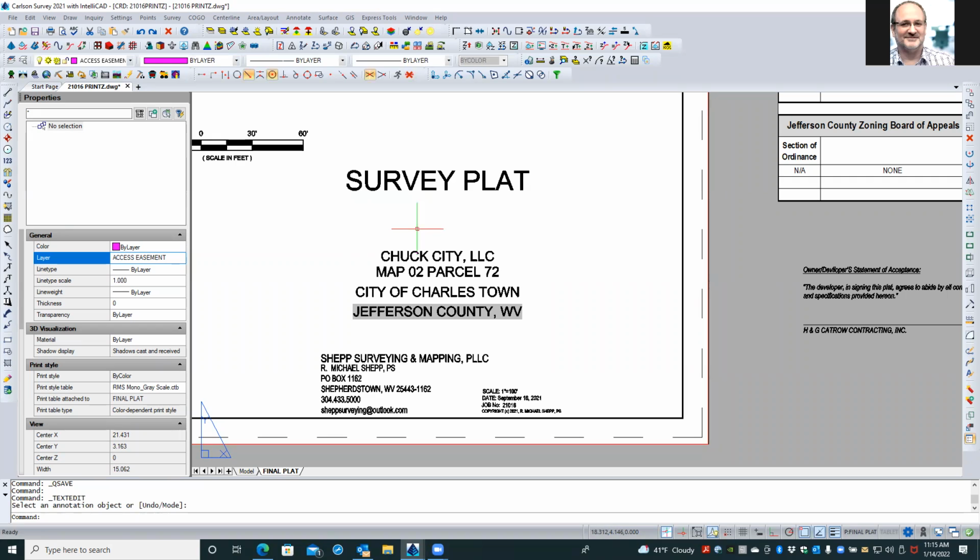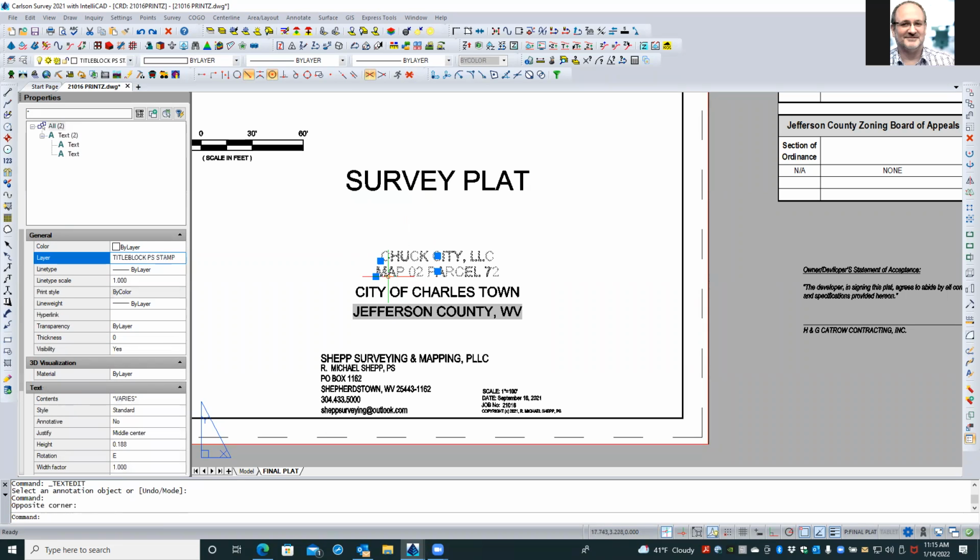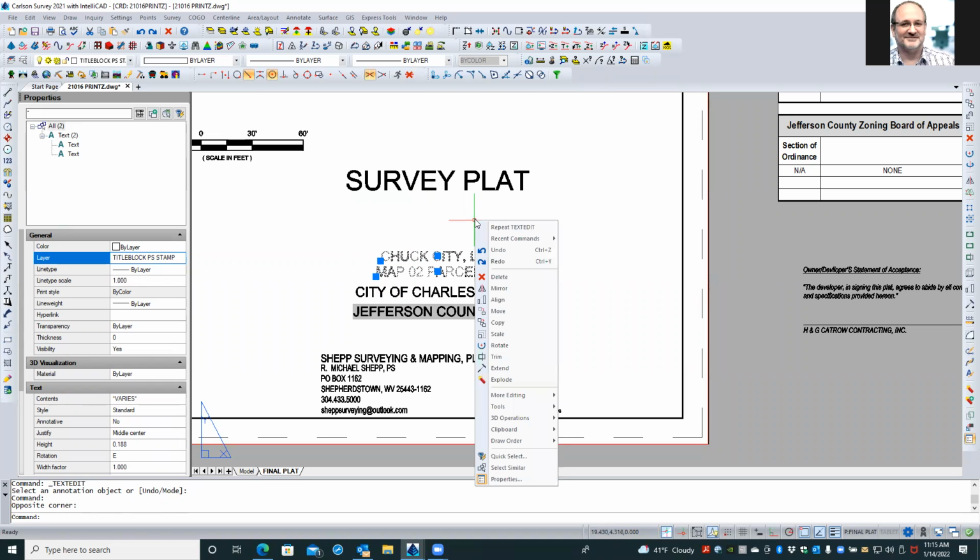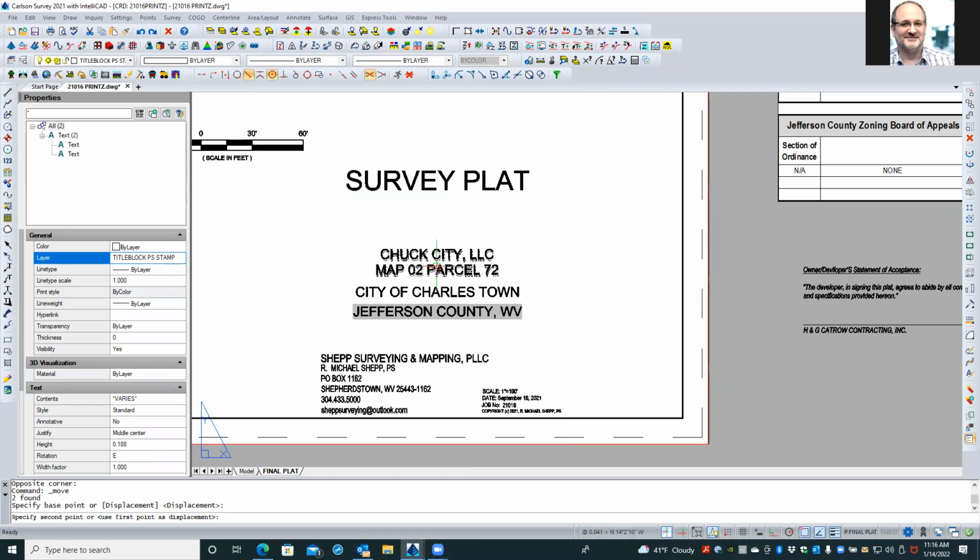And we're going to select those 2 lines, Chuck City and map 2. Now we're going to move them with the move command. We're not going to do it with the grips because that will not do them together. So we'll move them, and if they are lined up with something and you want to keep it perpendicular, just hold the shift key down and that locks it to vertical or horizontal temporarily. Okay, so, there you go. And click whenever you're happy with it.